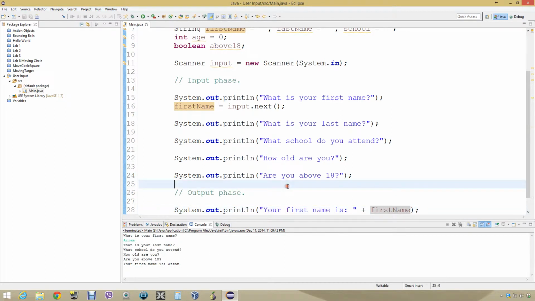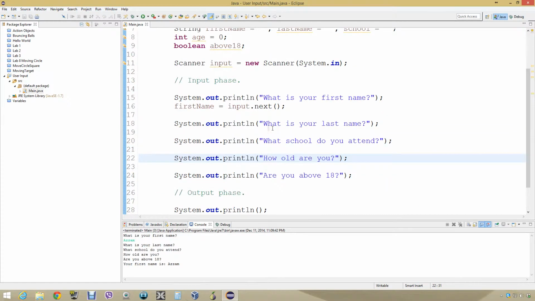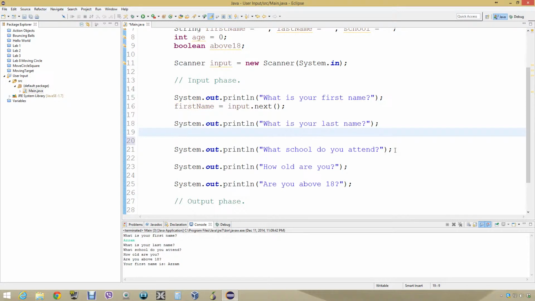Now I want to separate in between them, so I'm going to go ahead and do System.out.println, just one end of line to separate in between them. So now I got the first name. What about if I want to get the second name?